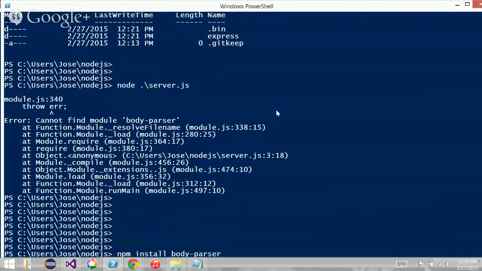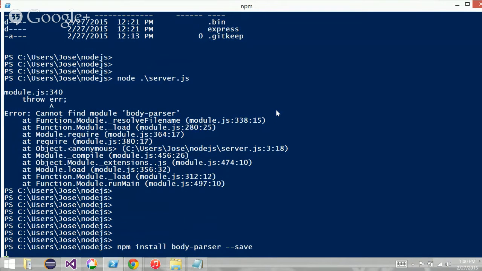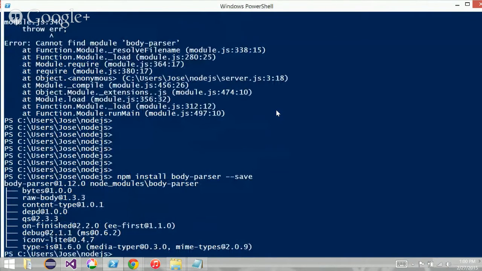Okay, that's how we did it on Wednesday. Remember that? But I'm going to add an additional switch here to say, hey, install it and record the fact that we depend on this, meaning we make an entry in the package JSON file to remember that the project depends on this library. So we're going to say save. It's going to install body parser and make an entry into package JSON.